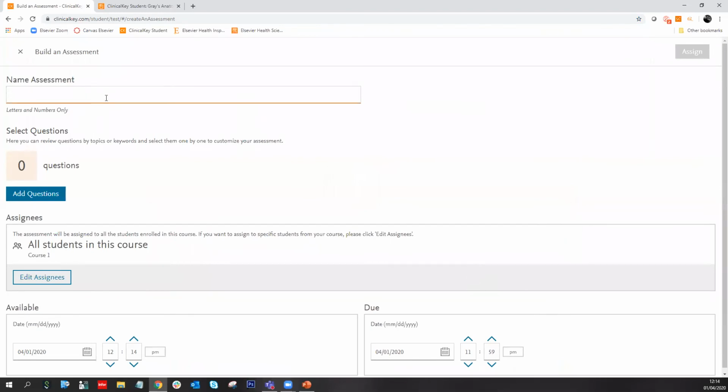So I want to name my assessment. In this case, I'm going to call it Thorax 2. And now I can start adding questions to my assessment. So I'm going to click Add Questions.